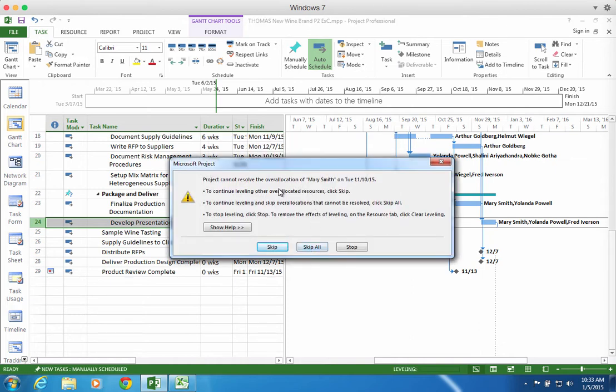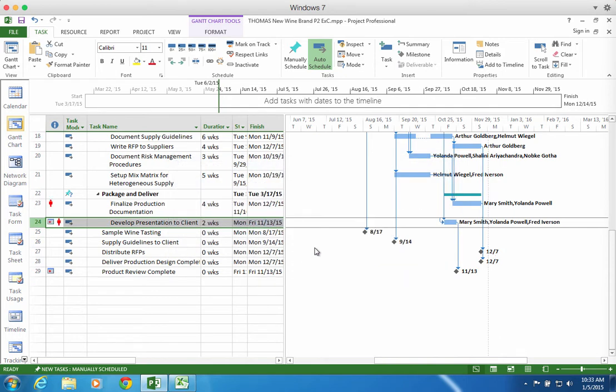And now it's telling me it's got some problems. Various overallocations. So, to continue leveling other allocated resources, click Skip. To continue leveling and skip overallocations that cannot be resolved, skip all. So I'm going to go ahead and skip all here, and we're going to allow all these overallocations. And I'm trying to see where these various pieces happen.